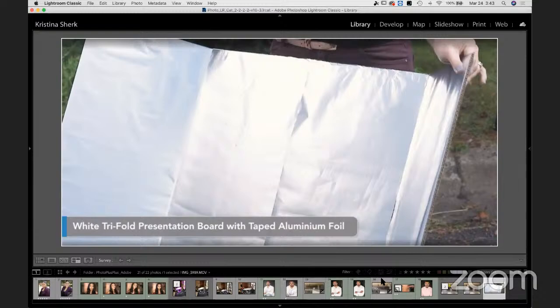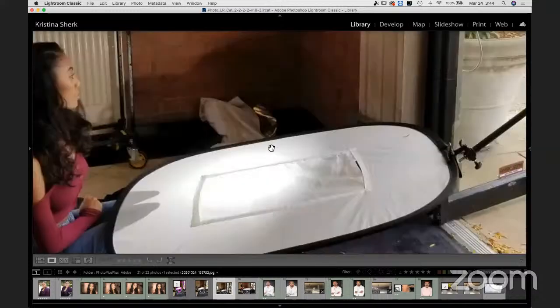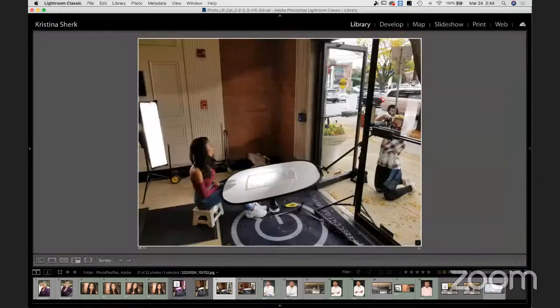So I've given you 3 examples. This is going to be the first way to bounce the light. The second way to bounce the light is to actually invest in something like a scrim that we see here, and then adding a light underneath that scrim. So that's the second way.